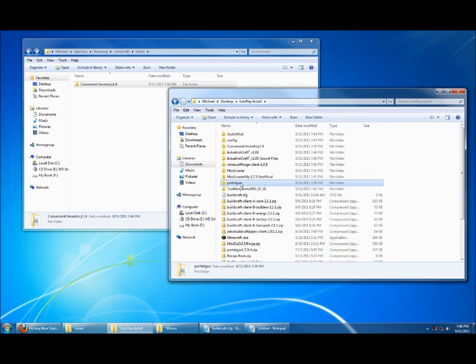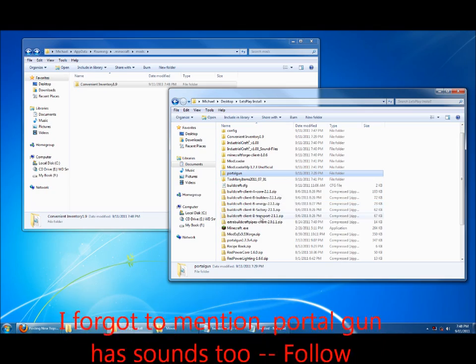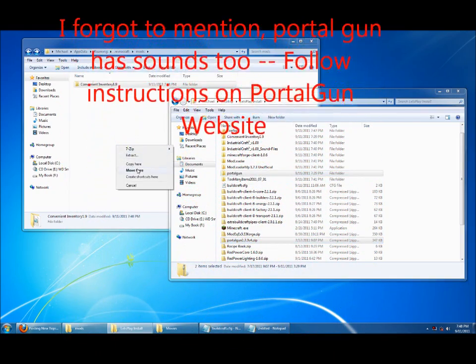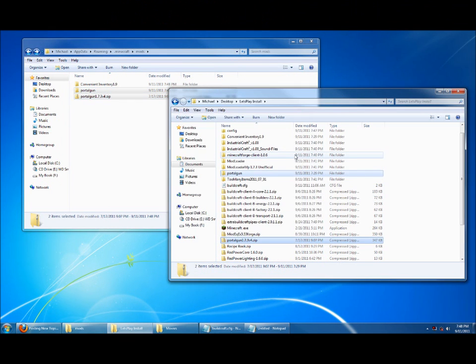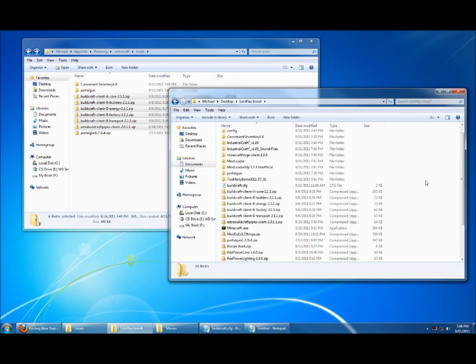Portal gun. When you download portal gun, it'll come with a folder as well as a zip file. You're going to want to put both those guys in your mods folder. Copy here. Okay. All of BuildCraft 2.1. I also grabbed extra BuildCraft pipes. That's optional. Copy those guys here.